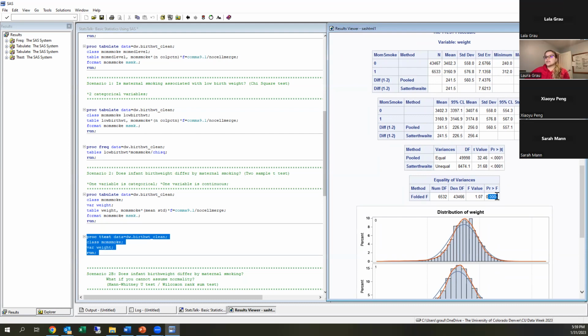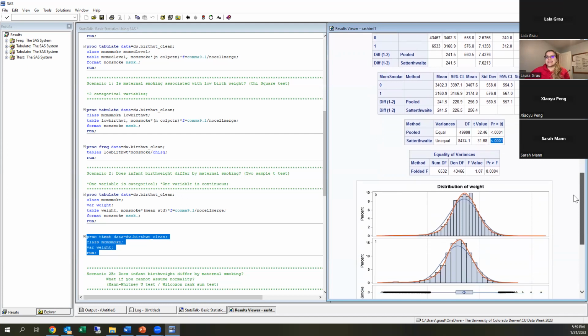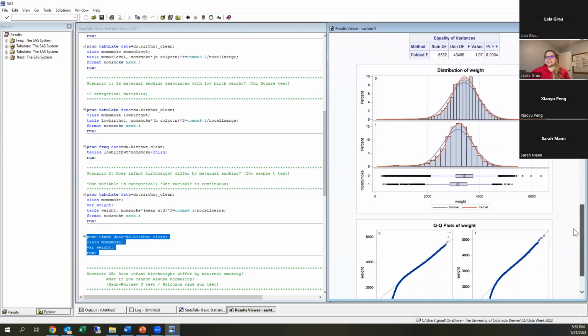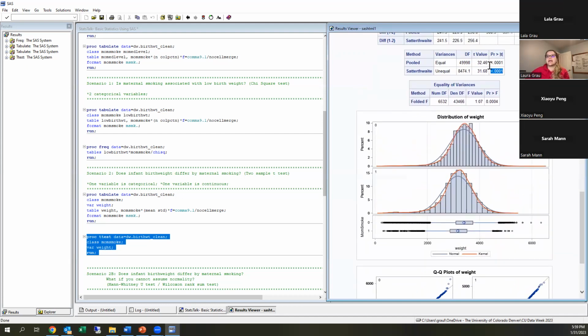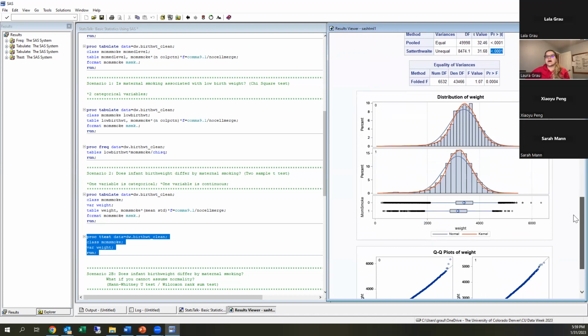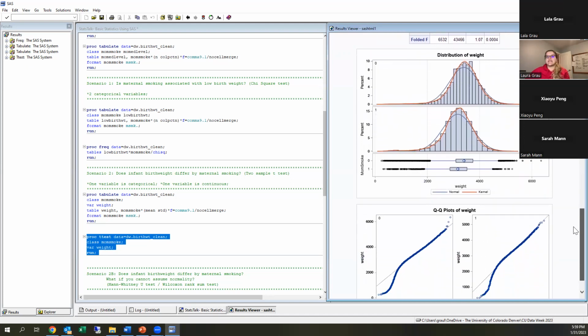And SAS even tells you the equality of variances test. So here the null hypothesis is that there is no difference in the variances, and the alternative is that there is. And so here I would essentially just choose to use the unequal variances p-value. But that's an educated decision that you make as a statistician, but you have both. The unequal is a little bit more conservative most of the time.